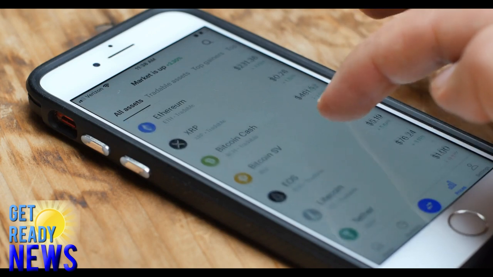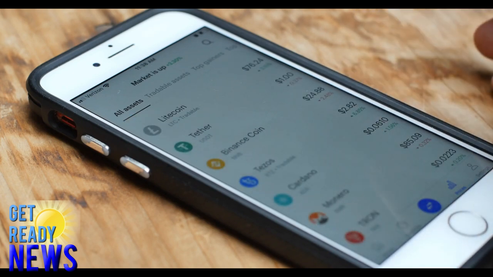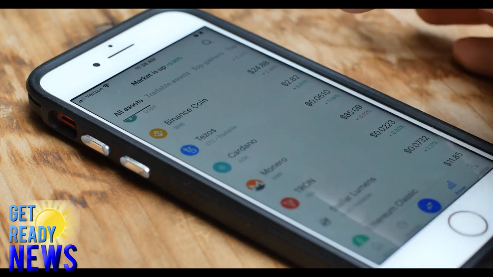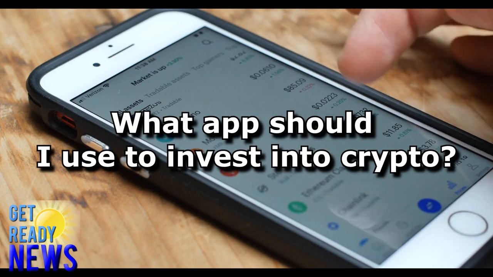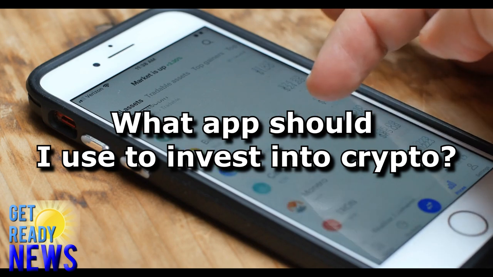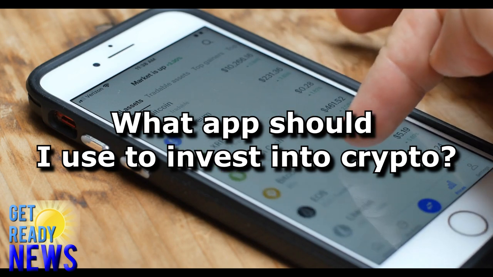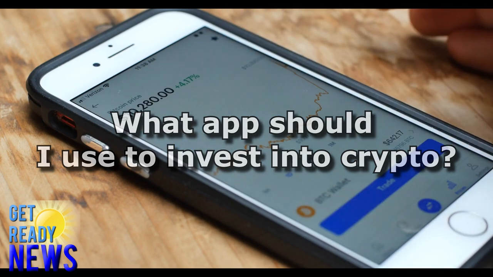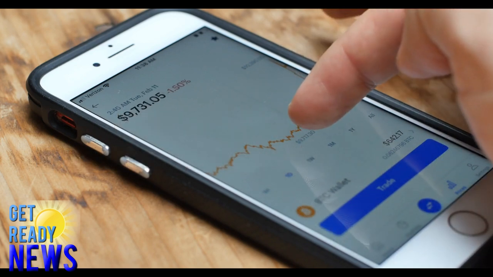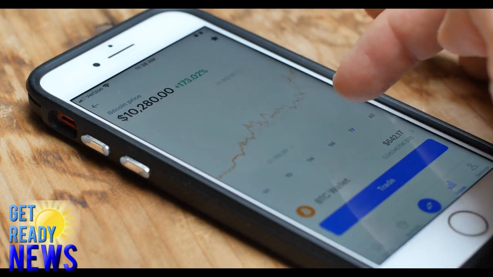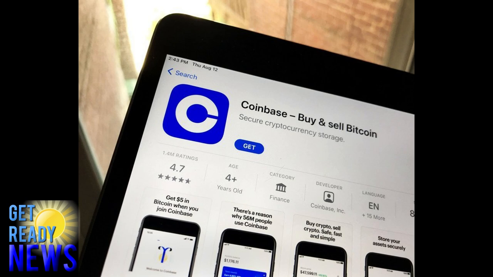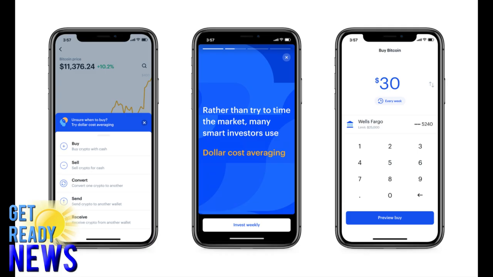So now that we have a general understanding of what Bitcoin is, stablecoins, altcoins, meme coins, now let's talk about what apps you should use to invest that are legal in the US. This is very important. There are many exchanges out there, but I'm not going to bombard you with all of those. Let's narrow it down to my top three. I would say Coinbase, Binance US, it's very important, Binance US, and Crypto.com.